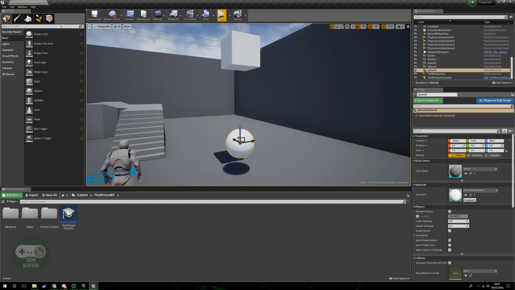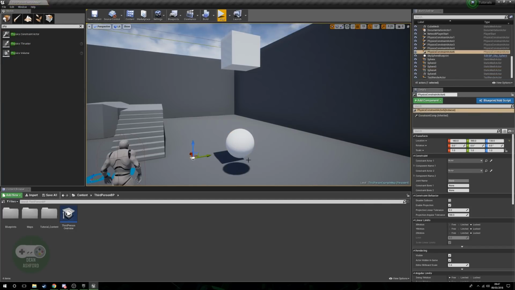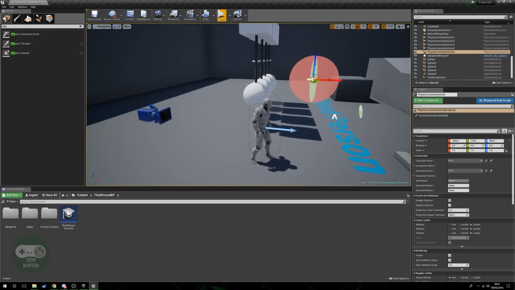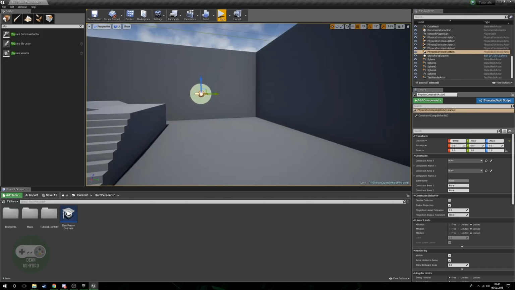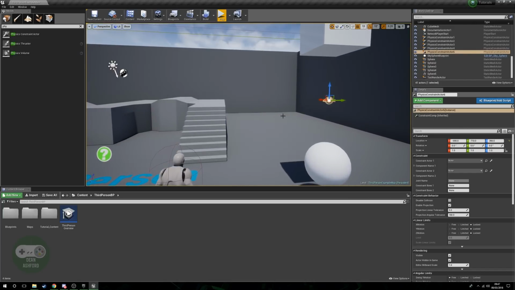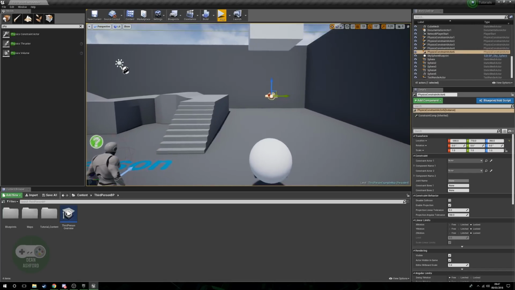Next thing we'll do is in classes we are going to search for physics constraint actor. We'll drag one of these into the world, and same thing, I'm going to paste the location of the cube and then move this down a little bit. The reason I want this to go down a little bit is because this is going to be the central point for our swing. We want this to be pretty much centered where we want to have this, and you'll see why in a moment.